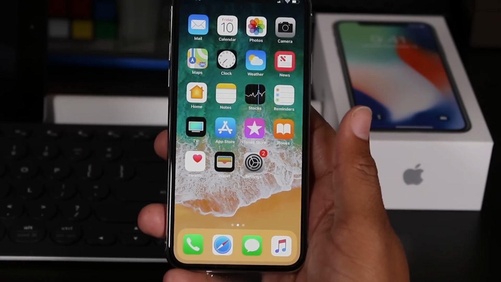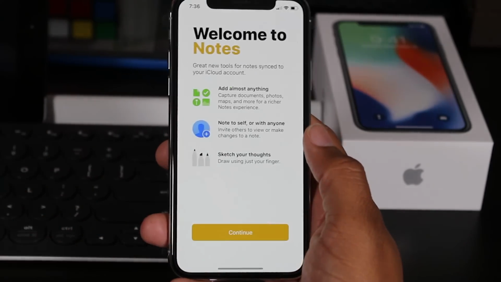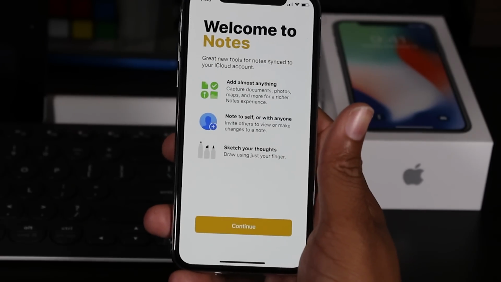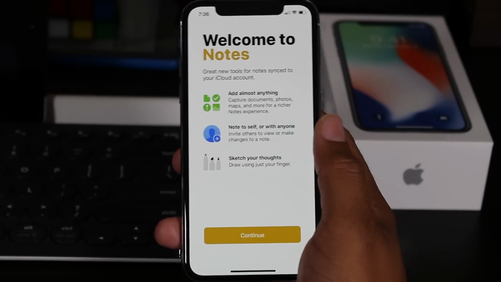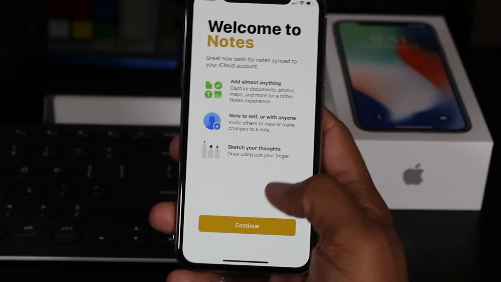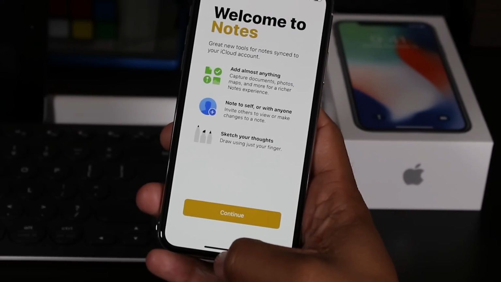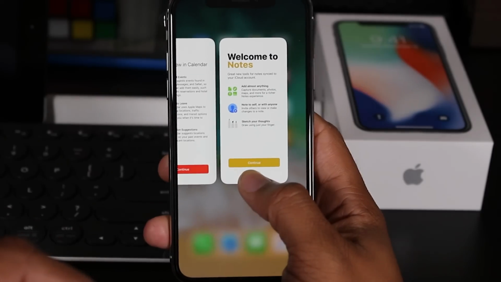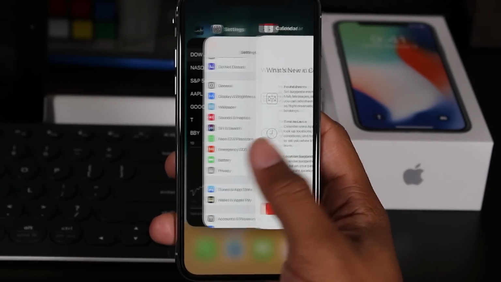Now, let's go into notes. Let's say I'm in the notes and I want to switch between this app and the last app I was using without having to go home and then go find that app. How do I get to my apps that are running in the background? I'm going to go ahead and swipe up, but I'm going to hold my finger just for a quick second, and now I can see my calendar right there.